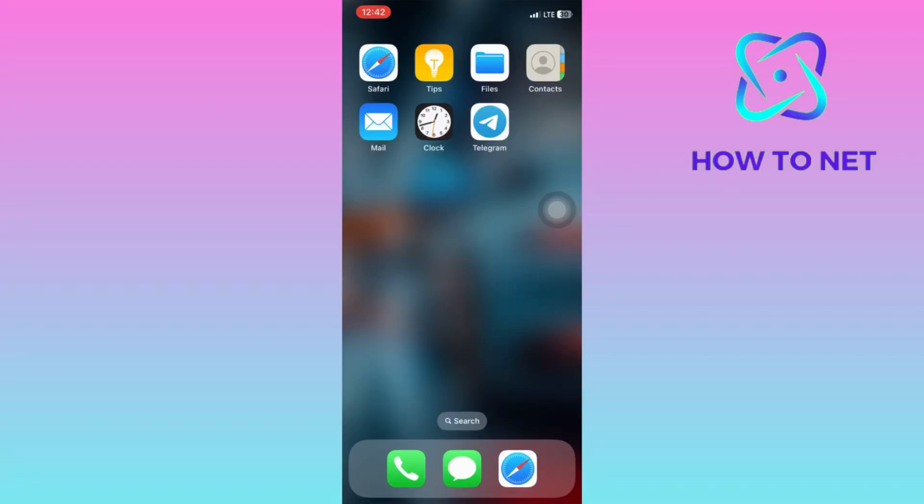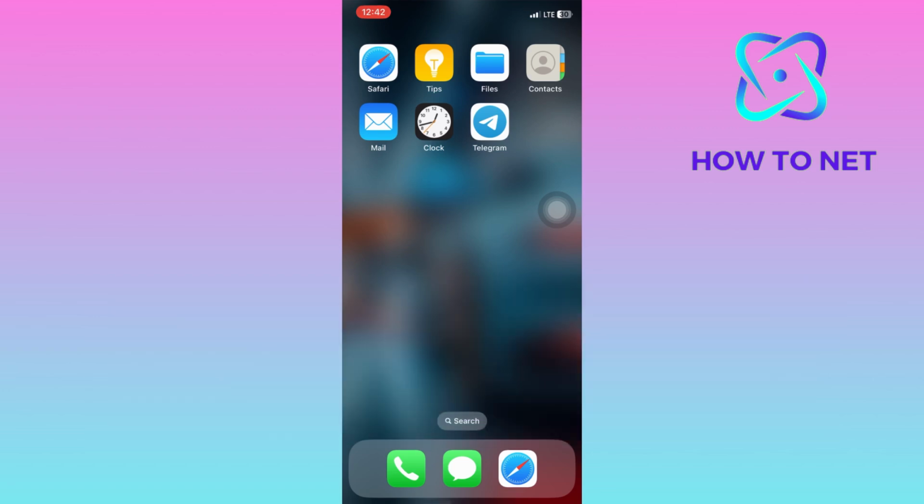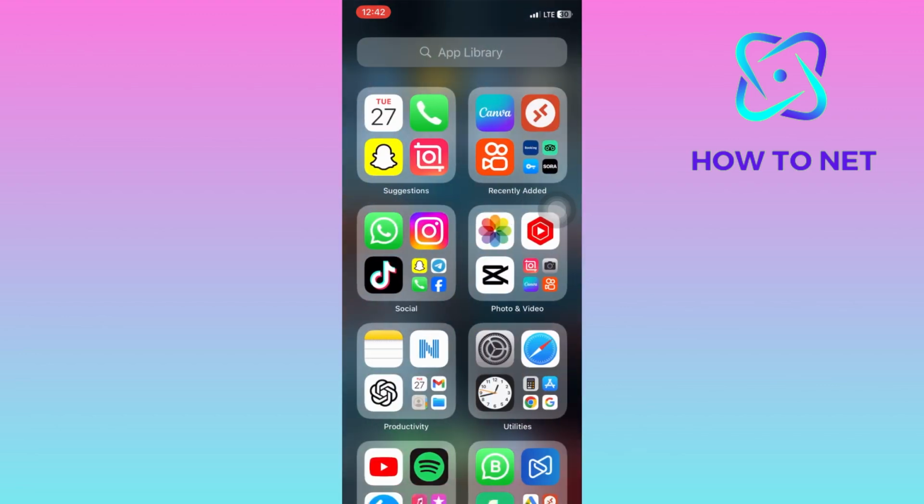In this simple video tutorial, I'm going to share with you how to turn off badges on iMessage. Turning off badges on iMessage can significantly reduce anxiety and distractions by eliminating the constant visual reminder of unread messages. This helps you focus on tasks without feeling the need to check your phone frequently.